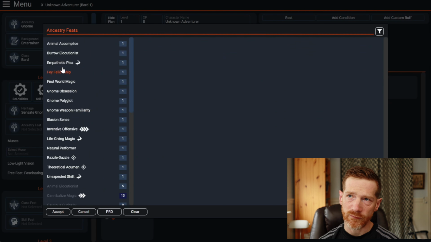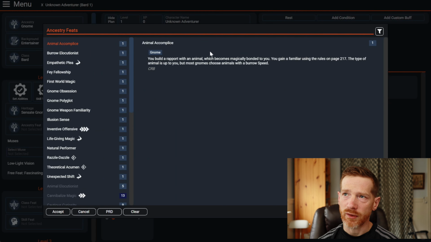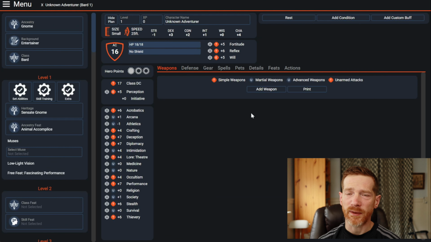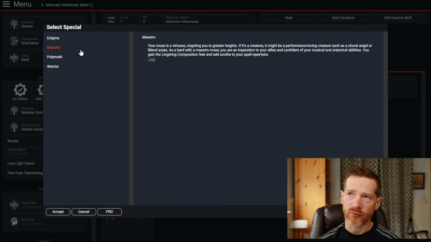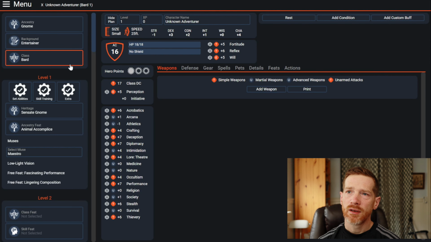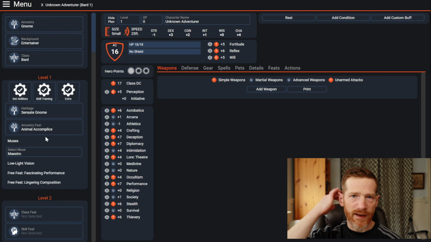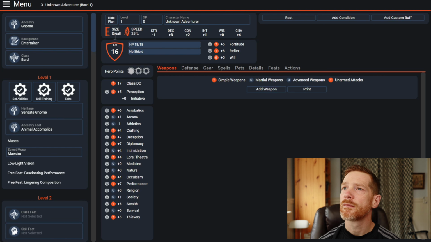And then for Ancestry feat, she chose Animal Accomplice, which basically grants her a familiar at level 1. When we talked about Muses, she decided that the Maestro Muse was the one that she understood the best and made the most sense to her. So that is her level 1 character as far as the basic outline and stats for her character.